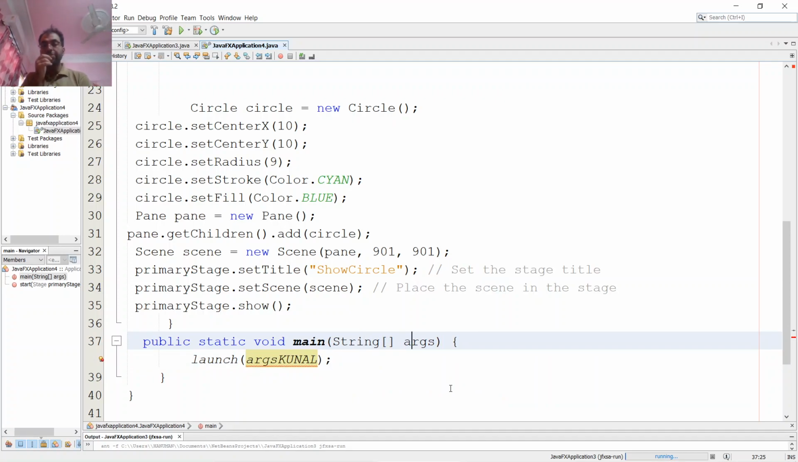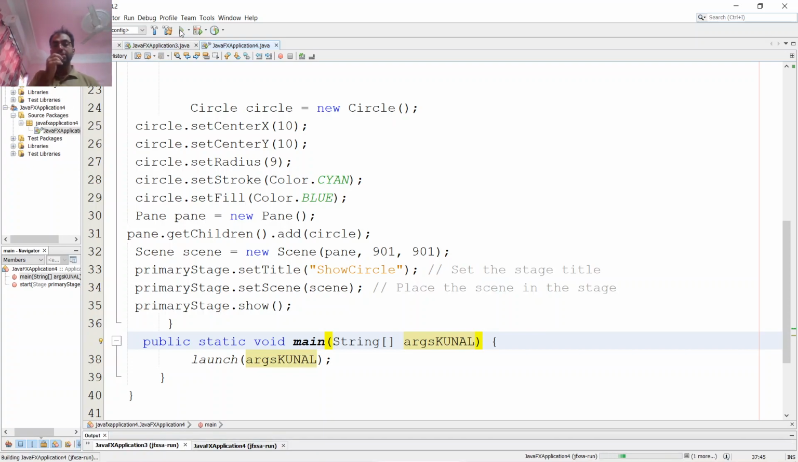Java is case sensitive, mind you. If it is in a capital letter, then it has to be in capital letter. If it is in a small letter, then it has to be in a small letter. Otherwise, you will get error. I'll save it and I am running this code. Now let's see what output I get.